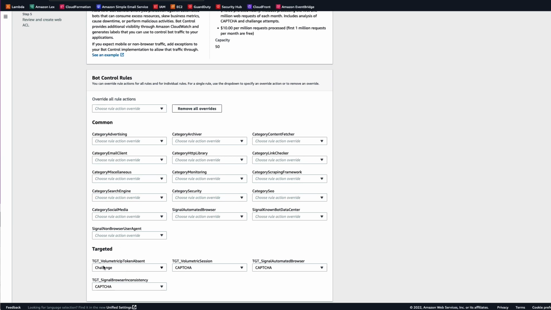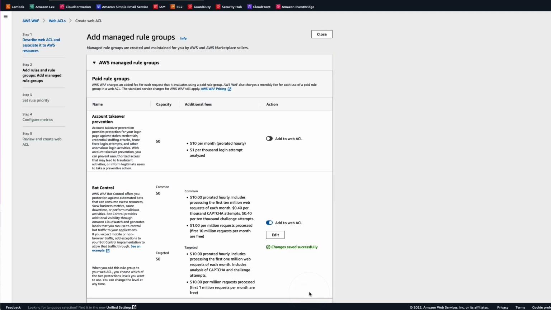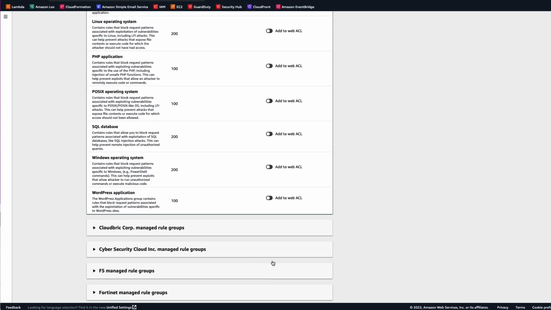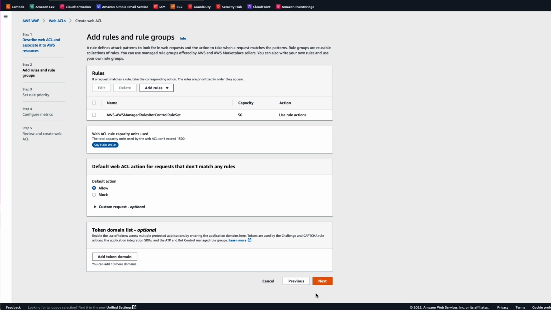So now that I'm done with my edits to my managed rule group, which in this case are just manual overrides to the default actions that are the same as the default action itself, I can click Save Rule below. And with that completed, we can scroll down to the bottom of the menu and select Add Rules to add our new selections into our web ACL.